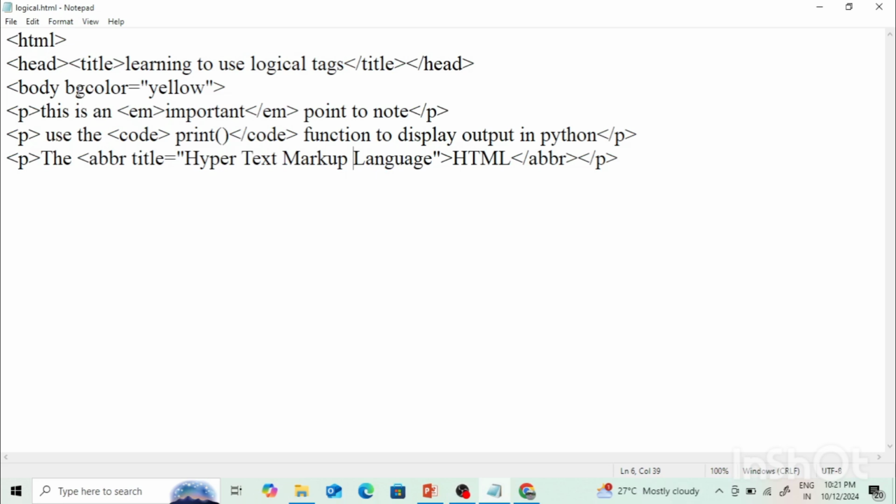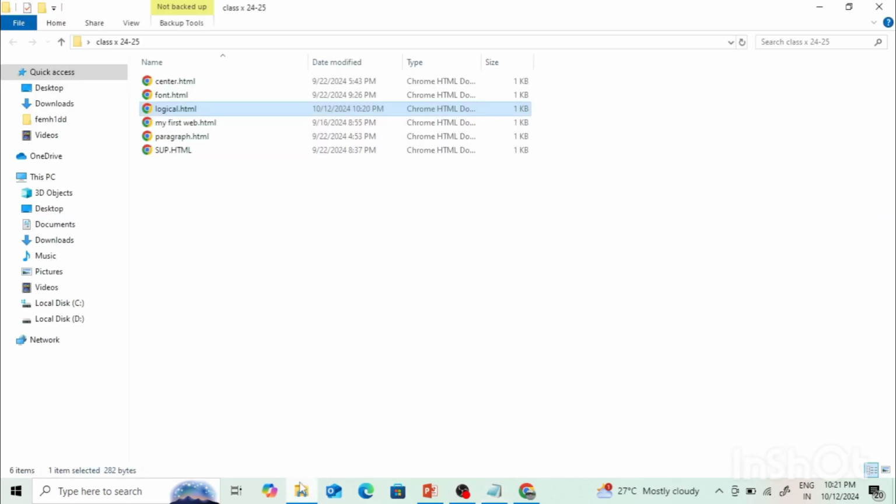Now suppose you don't want to set the background color, you want to set a background image in a web page. If you want to set the background image, then you have to use the background attribute. The background attribute is used to set the background image in the web page. Background is equal to, we have to put the equal sign, and then write the complete path of the picture file. So we have to open the picture file here.